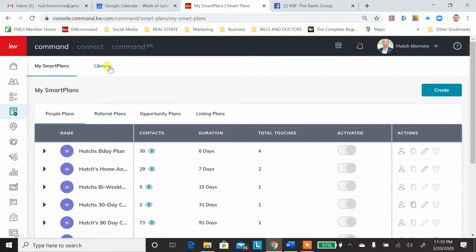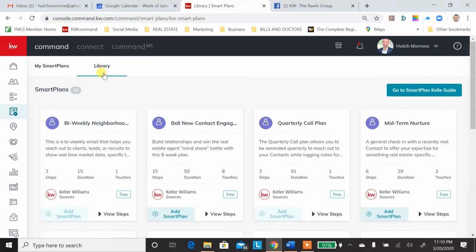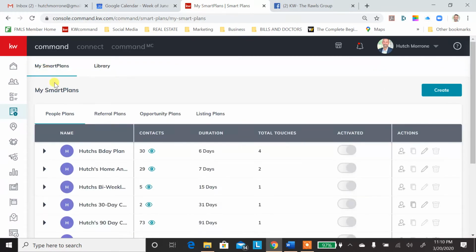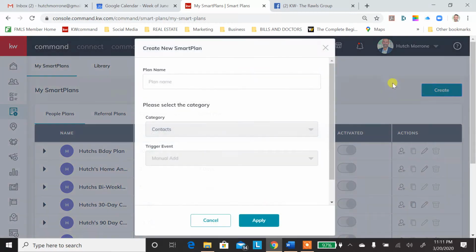In the last video we went over how we go into the library up here, how we choose to add a smart plan to My Smart Plans, and then how we can add people to it in bulk by doing the add contact, how we can edit it, and how we can see who's on it. So today we're going to go up here to create, and we're going to create a custom smart plan.